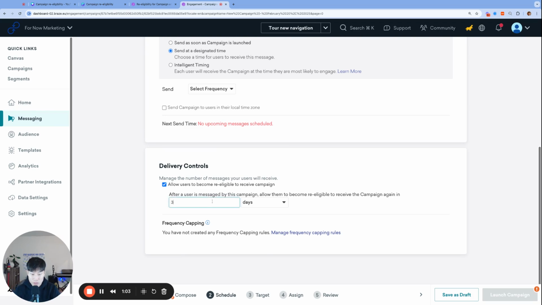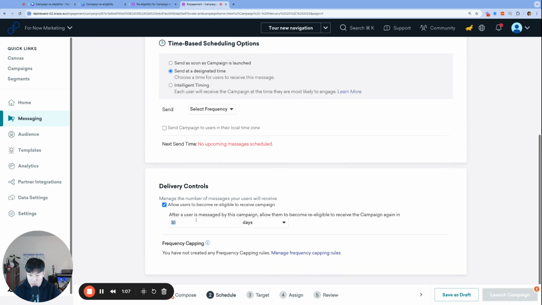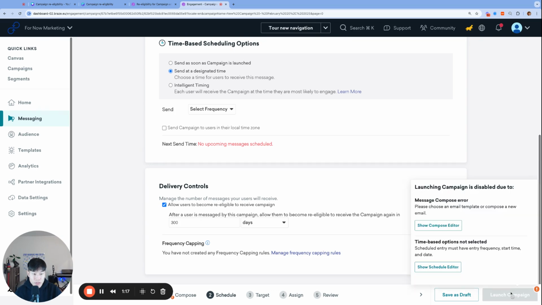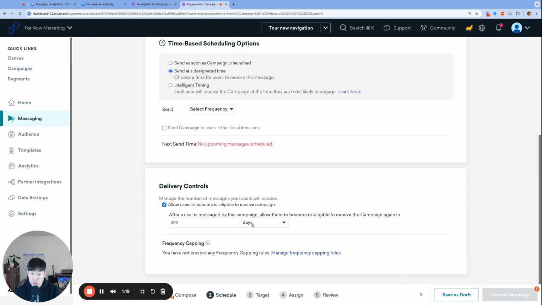First, a number field, which I believe has a maximum or doesn't have a maximum. So you can set how many days we should allow before they become re-eligible to receive this campaign. And you can also choose the unit of measurement. So you have minutes, days, weeks, and months.